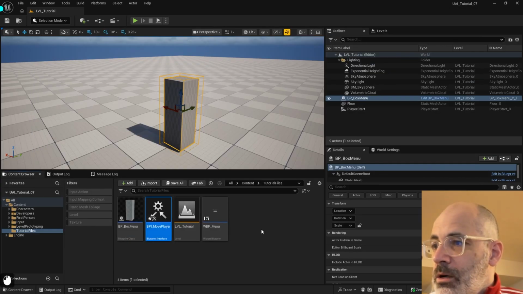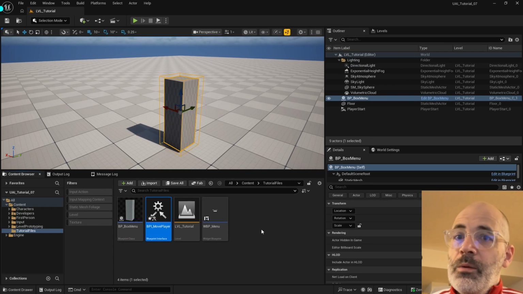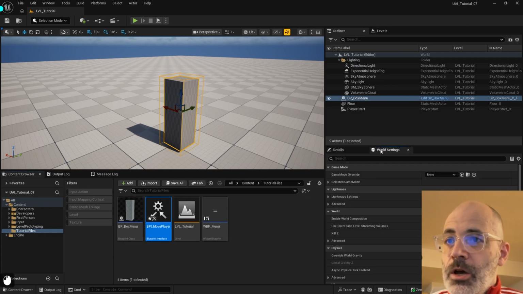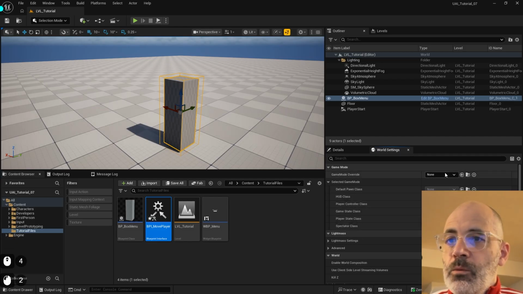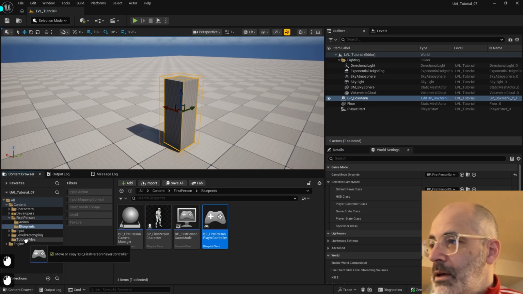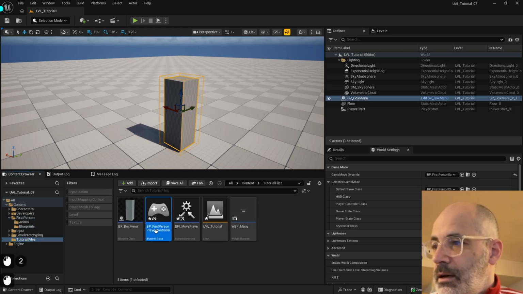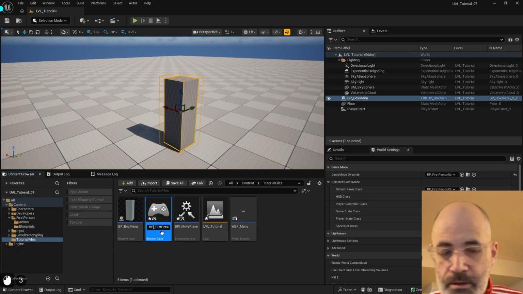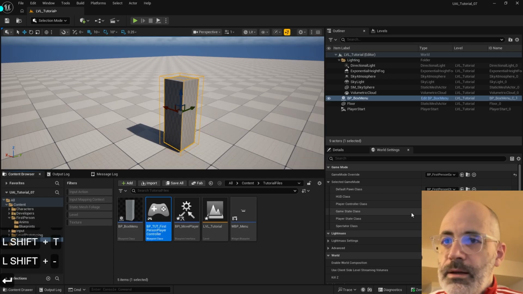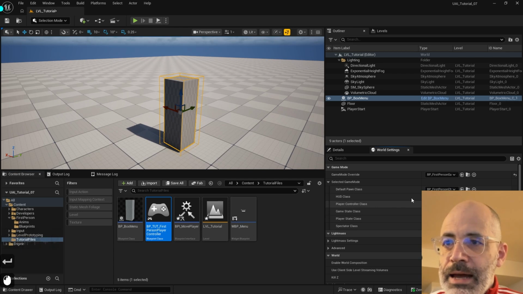Then in our player controller, which is where we're going to add the changes, we're going to need to add the interface. So if we come up here to our game mode, we want to use the first person game mode. Let's find our player controller. Now I'm going to make a copy of it over here in our tutorial files. Copy it. Here we are. BP first person, and I'll make sure this is our player controller class.